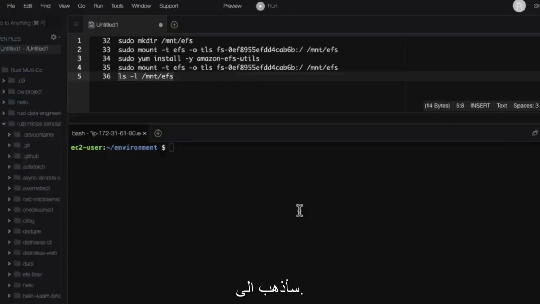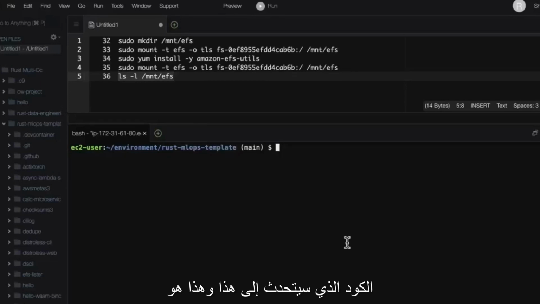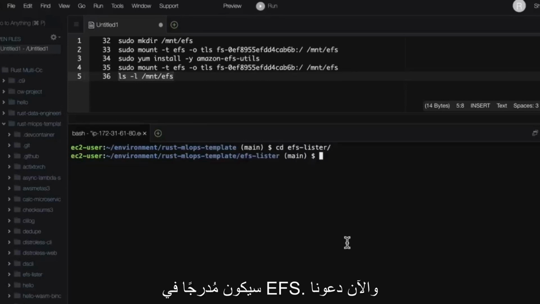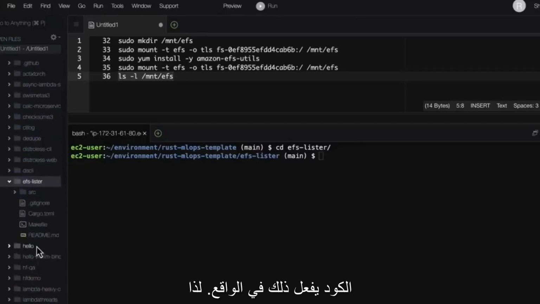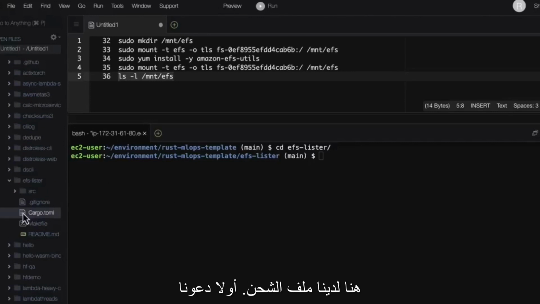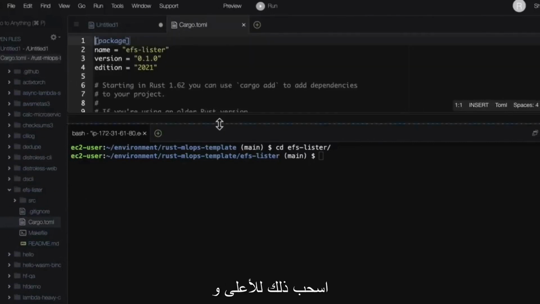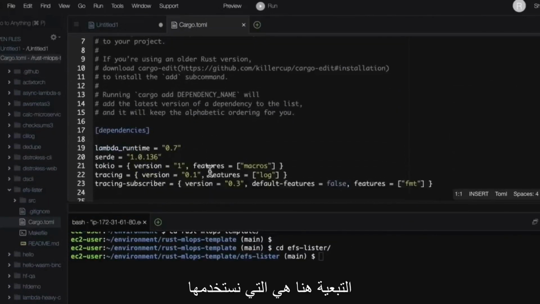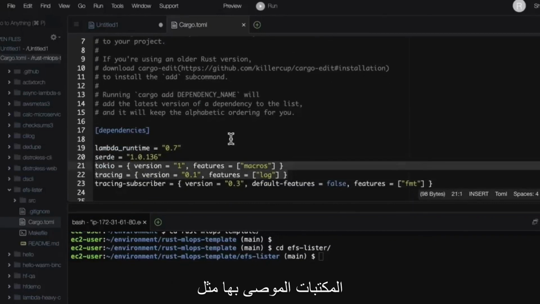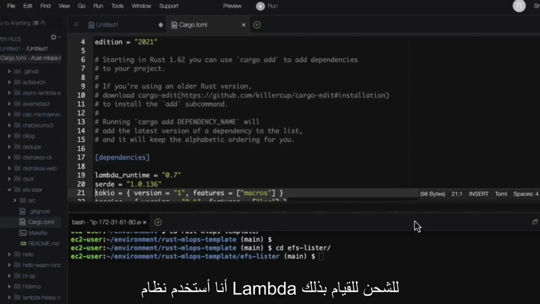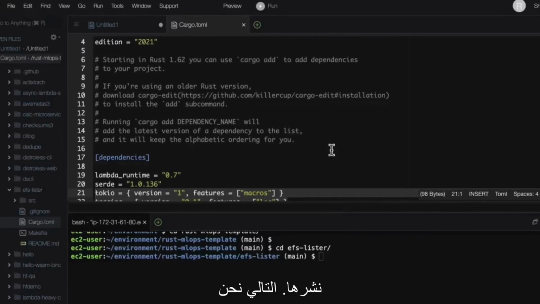So I'm going to go to the checkout of here that I have the code that will talk to this. And this is going to be in EFS lister. And now let's go ahead and take a look at what that code actually does. So here we have the Cargo file first. Let's pull that up. And the dependency here is that we're using the Lambda runtime, and we're using the recommended libraries like Tokio and tracing that they recommend with Lambda. And also that, again, I'm using the Cargo Lambda system to deploy it.